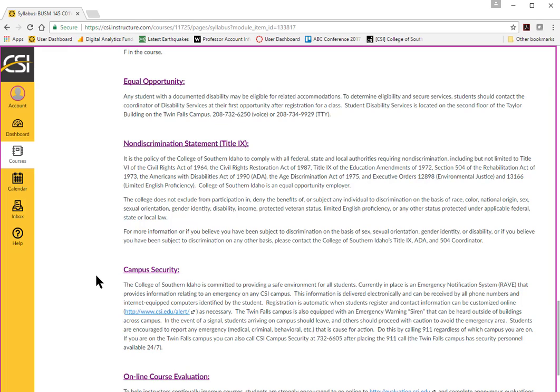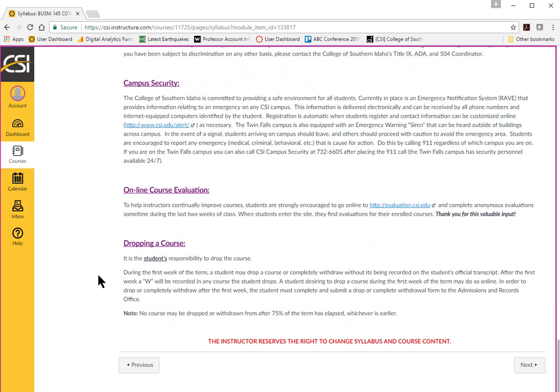Our campus is an equal opportunity campus. We do not discriminate. If you feel that something has happened or if you are in danger, campus security is available. I also encourage you to sign up for the RAVE system so that if there is an emergency on campus, you are aware. At the end of the term, you're asked to complete online course evaluations and let me know what I'm doing, what I can improve on, what I'm doing well that I can continue.